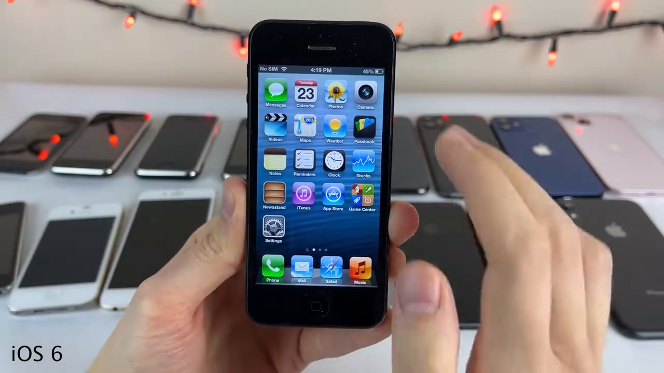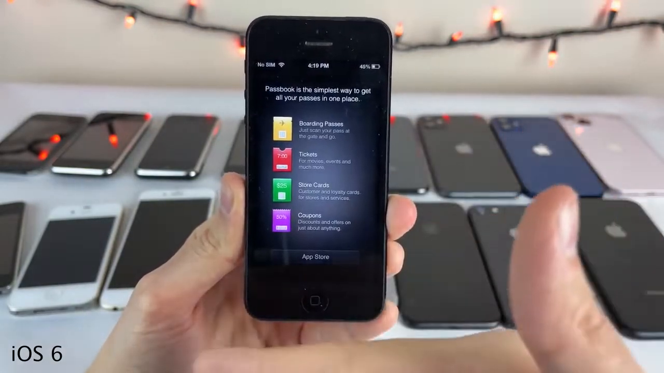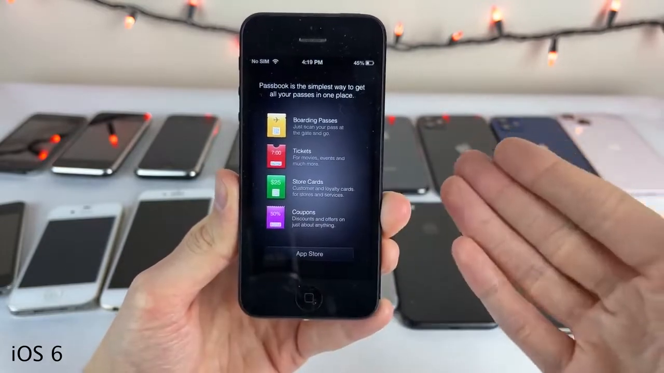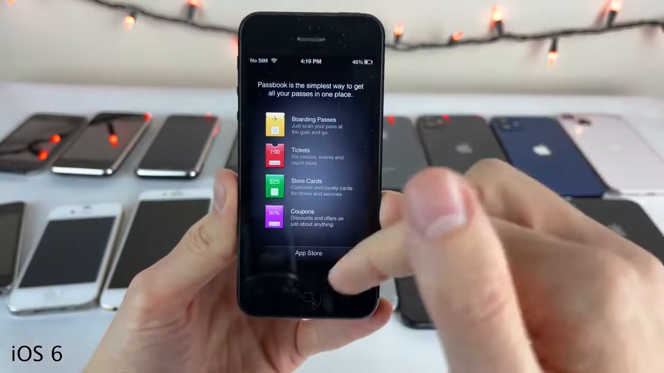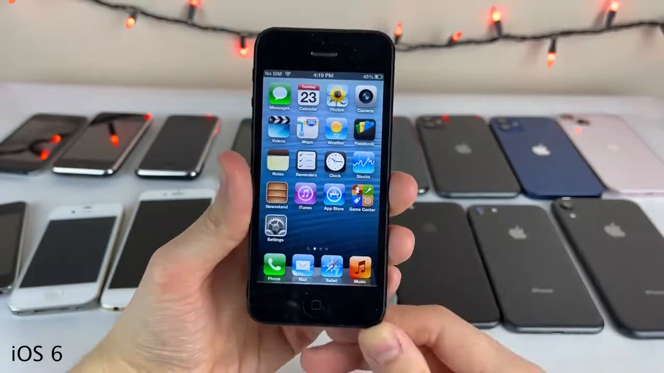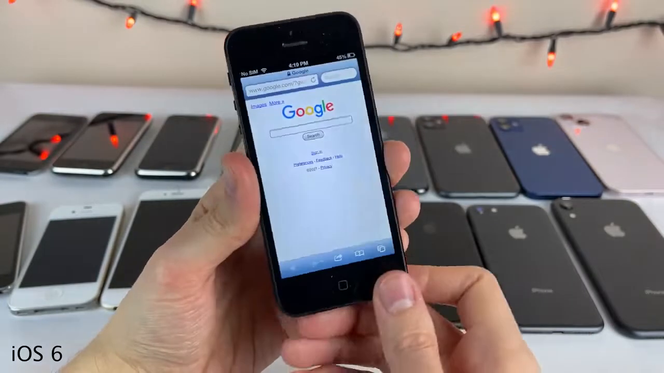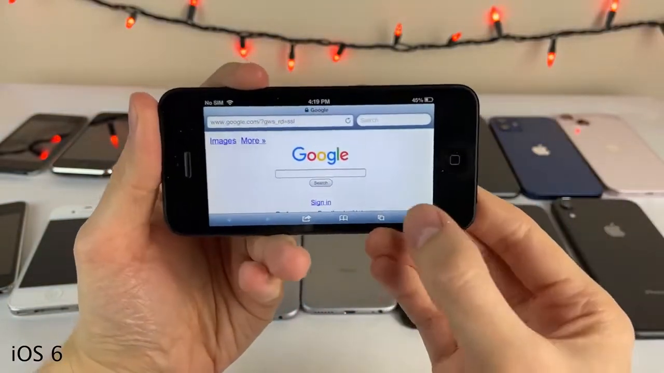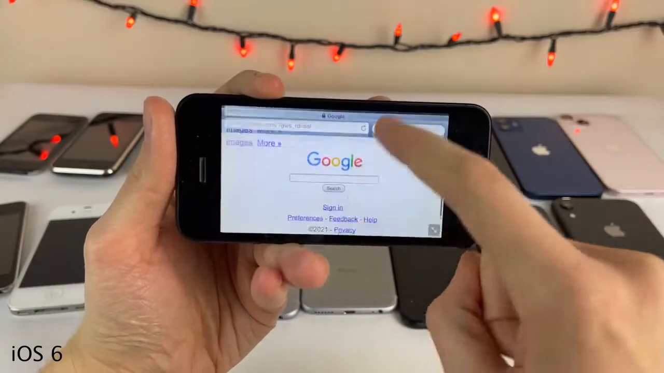iOS 6 also brought the Passbook application, which is just a hub to manage tickets, boarding passes, coupons, etc., all from one application. iOS 6 also brought full screen Safari. So if you're in landscape mode, you get this new little button to go full screen like this, which was a nice feature.